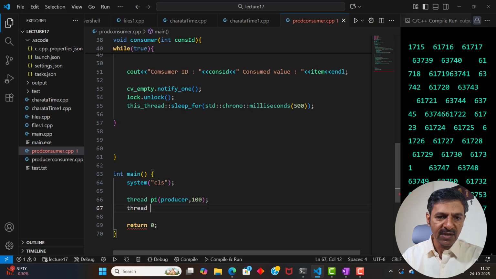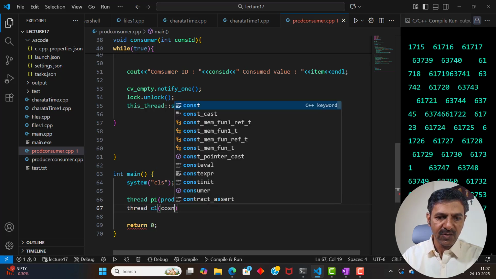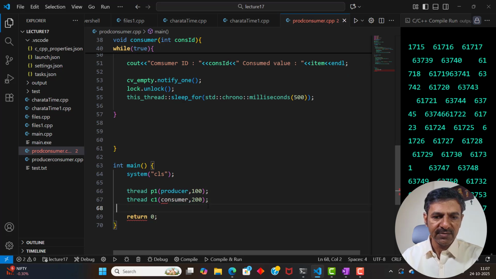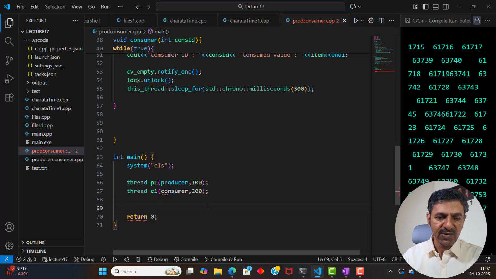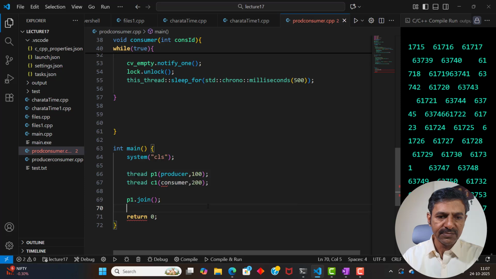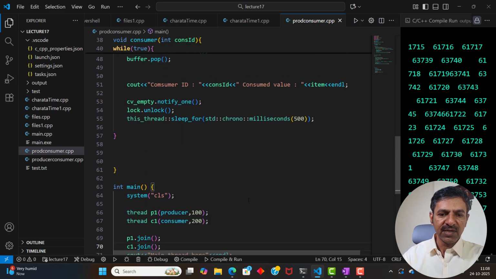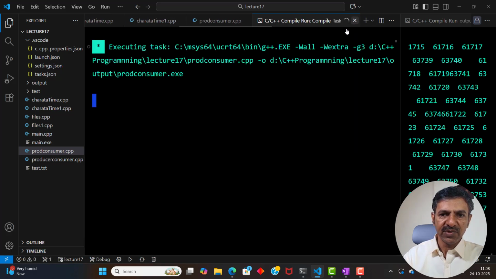Then second is your consumer, and you have to pass consumer here, and let's say its id is 200, and as usual producer will join. It means the main thread will wait for both. So what should happen is the producer keeps producing data, consumer keeps consuming the data. So let's see whether that is happening.